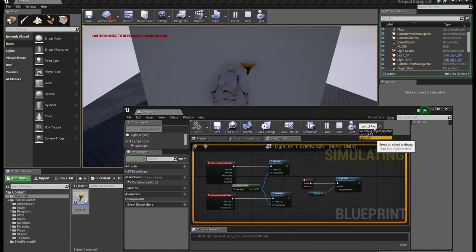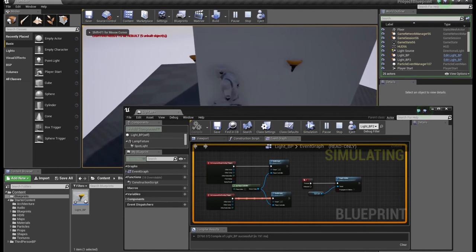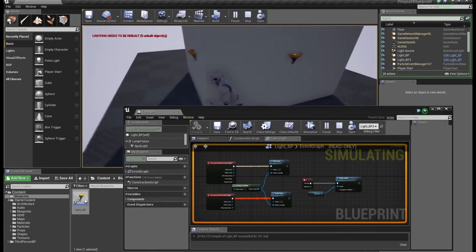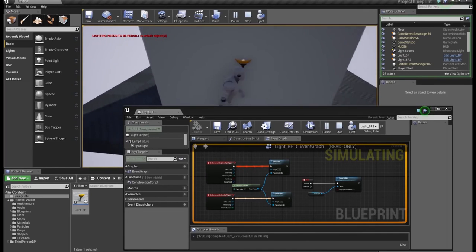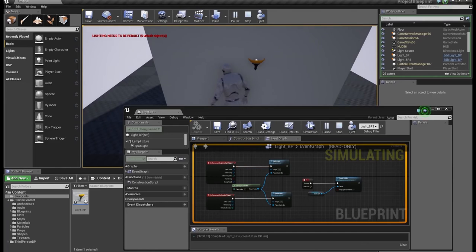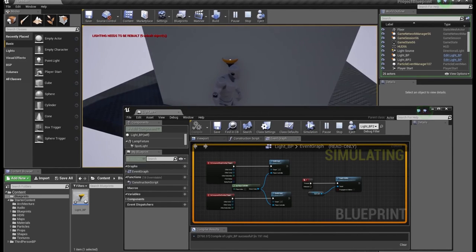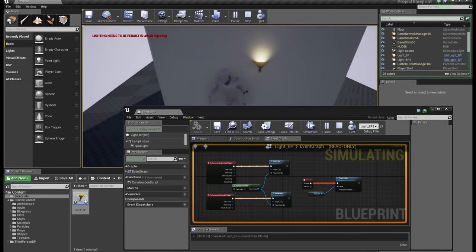If I click this drop down, you can see that we have a second reference. That is our second reference here. It's light_BP2. So if I select this one, now we are getting the visual display of what's happening with this script in the level. Just a way of debugging your blueprints. Because we have multiple instances, we need to specify which blueprint we are looking at inside of our graph here. So I just wanted to show you that really quickly, but our system is working.